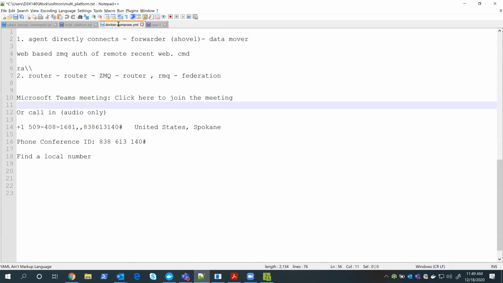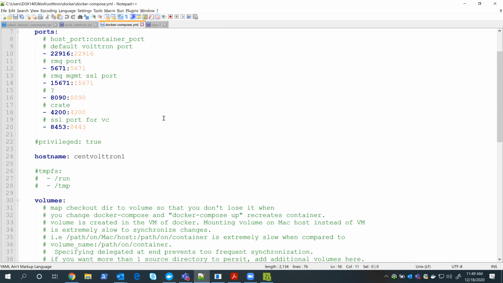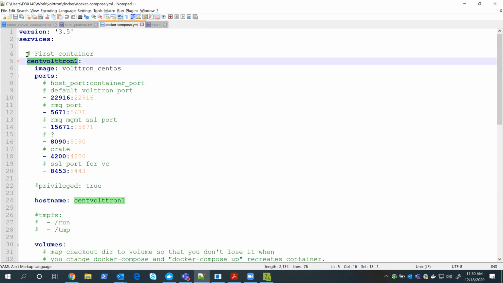So here I wanted to show my Docker Compose. This is my Docker Compose, and it shows the ports that I'm mapping to the container. There is a host port and a container port. For the first image, I can call it whatever I want. That becomes my host name.